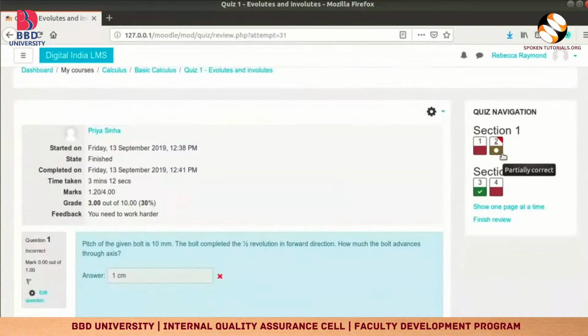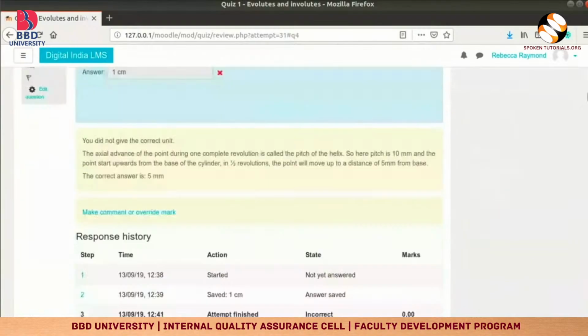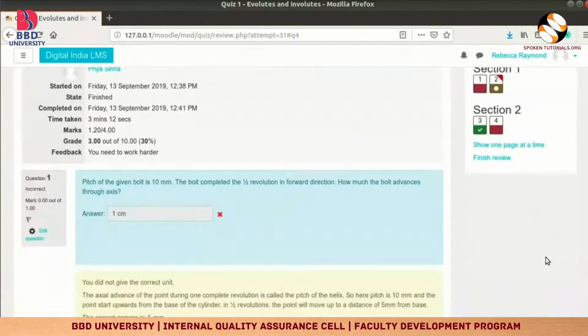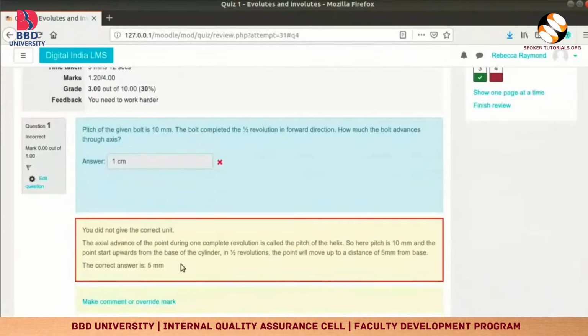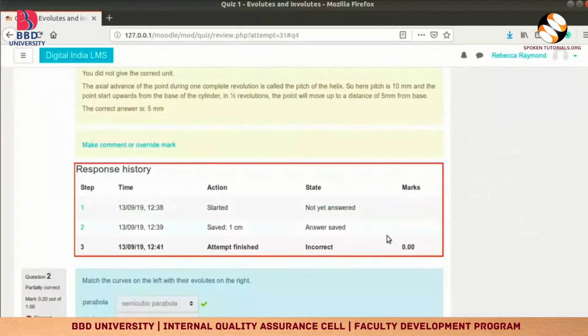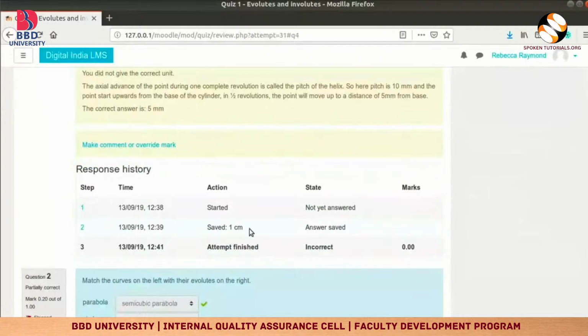You can go to any question directly by clicking on that question number. You can also change the layout if you want to show the questions one page at a time. You can see the answers and the marks scored against each question. You can also see the common feedback shown to the student. There is also a response history with a log of what the student did. Notice here that the student saved this answer once before finally submitting it.